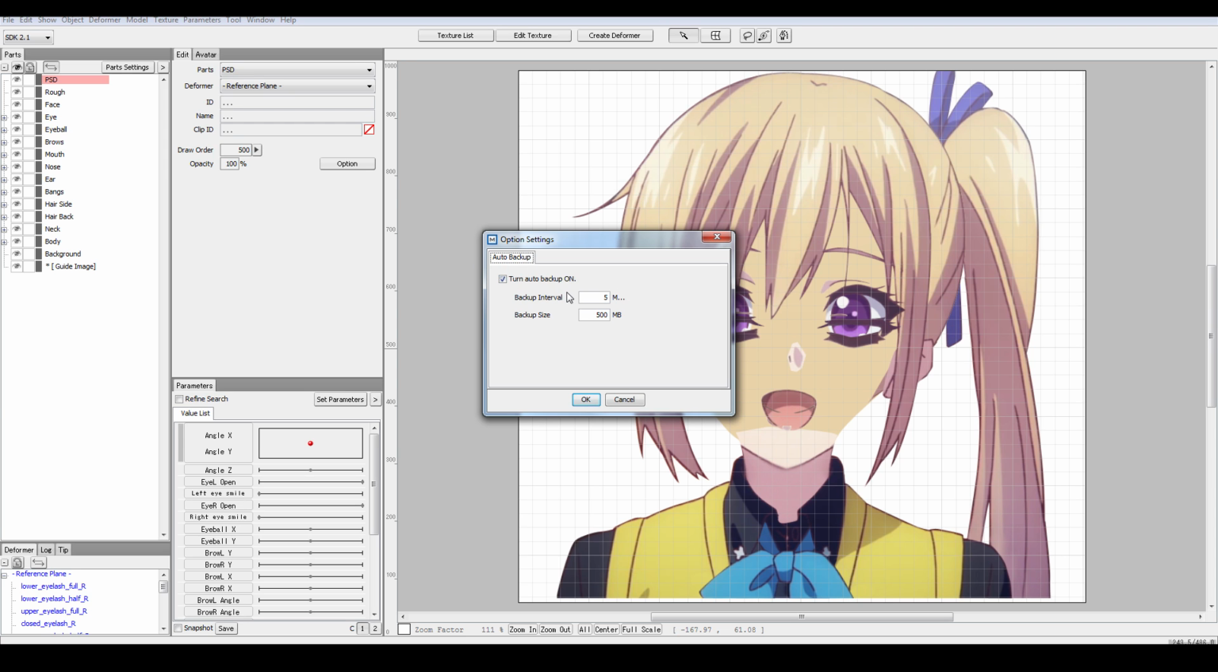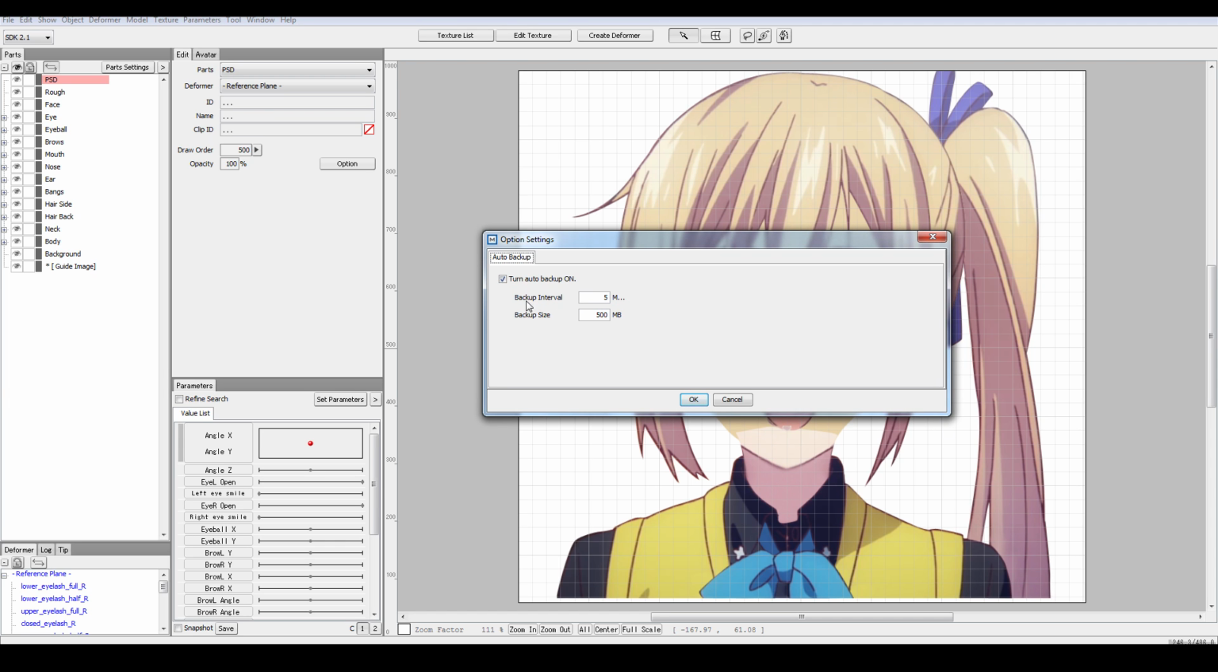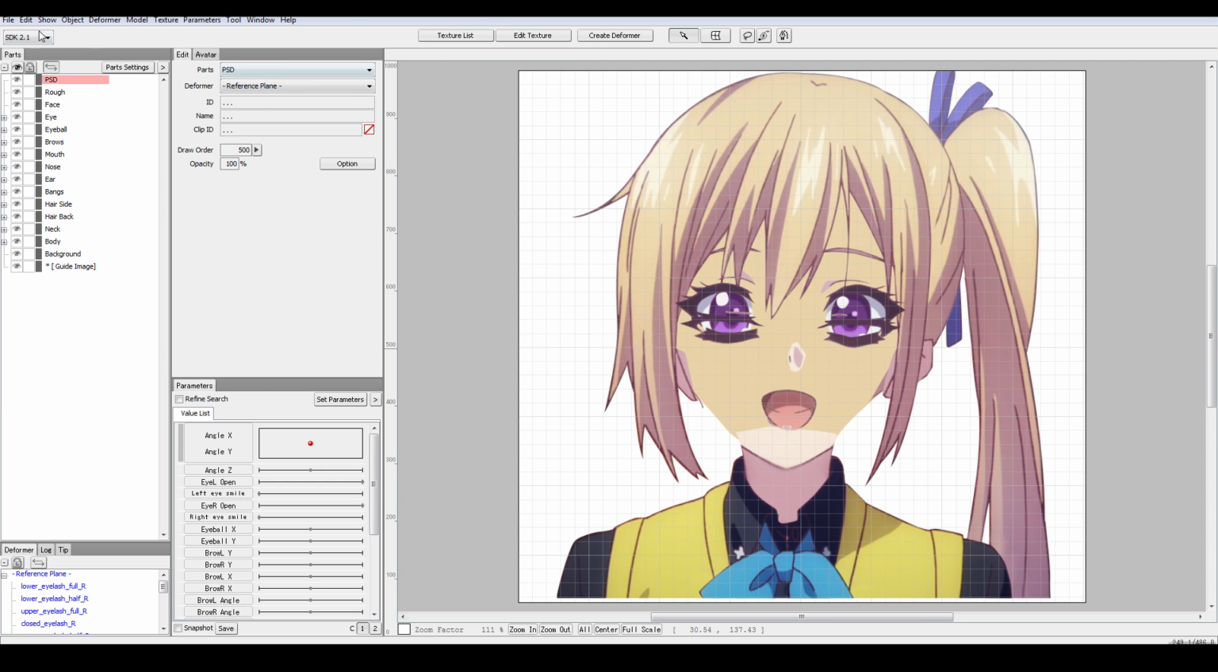You want to have it turned on unless you're really low on memory, for whatever reason. Otherwise, set up the backup interval and backup size. And 500 megabytes is more than enough. The interval is probably 5 minutes, which is cool. And that means that it's on.